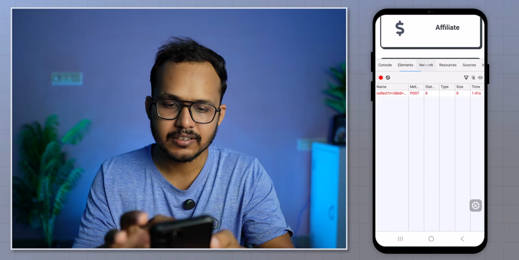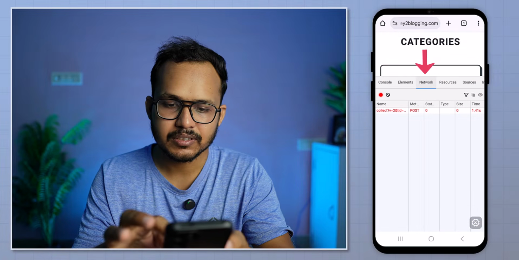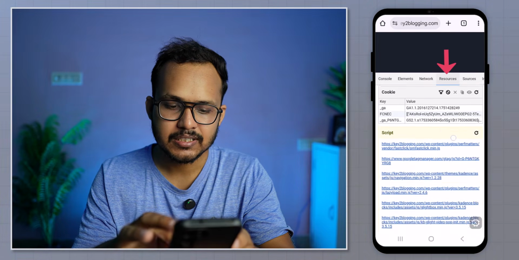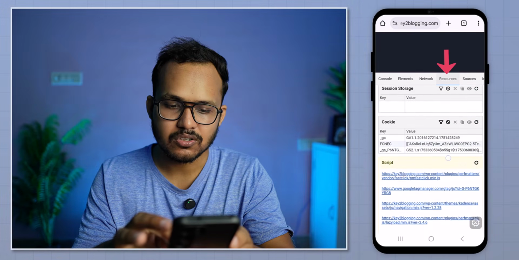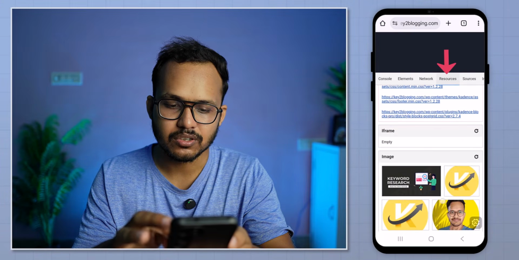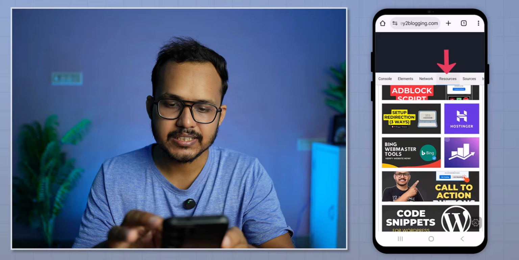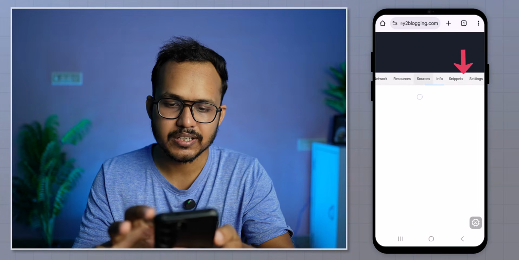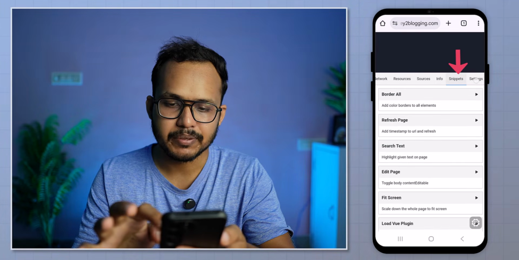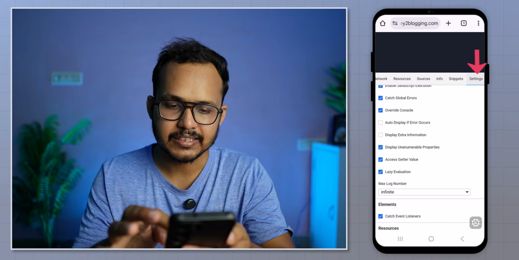Let me click on it again and you can see the network tab, and let me click on resources, and you can see all the resources, all the scripts and style sheets used on the website. You can see the images and you can see the source code as well. Click on info snippets and you can see all the settings like this.